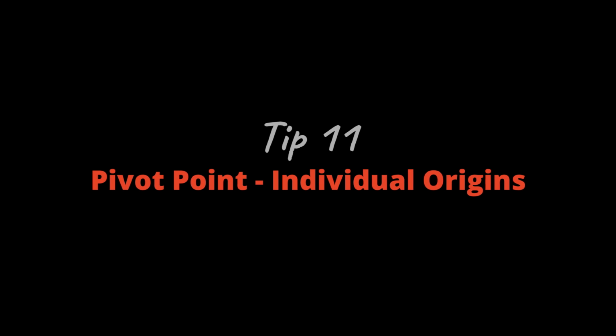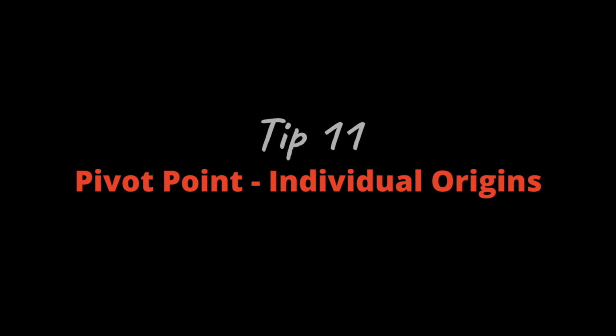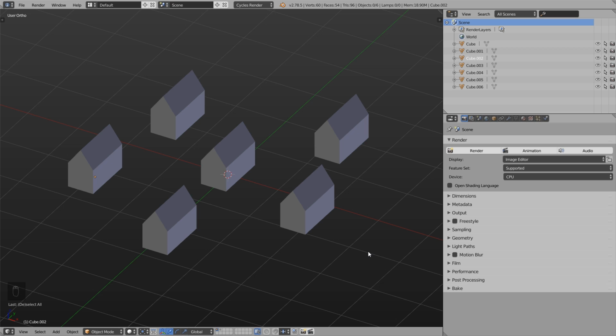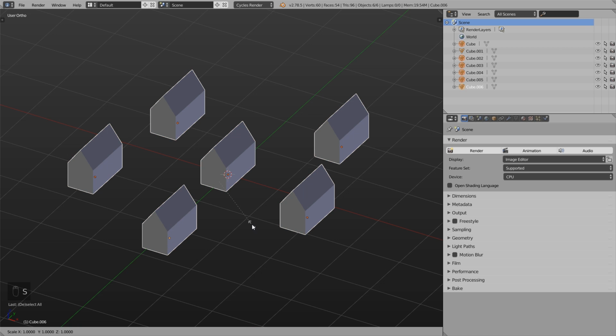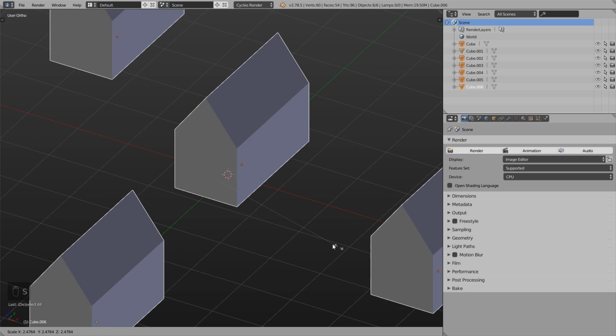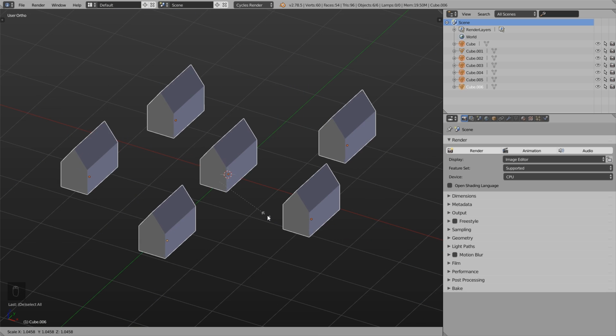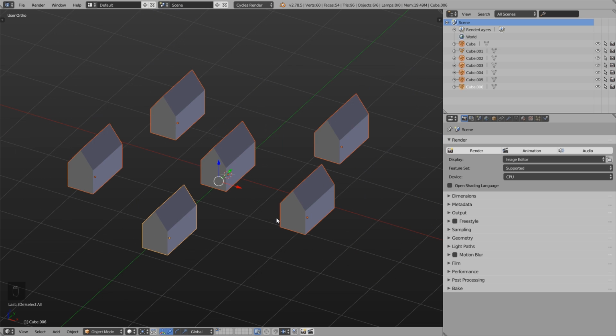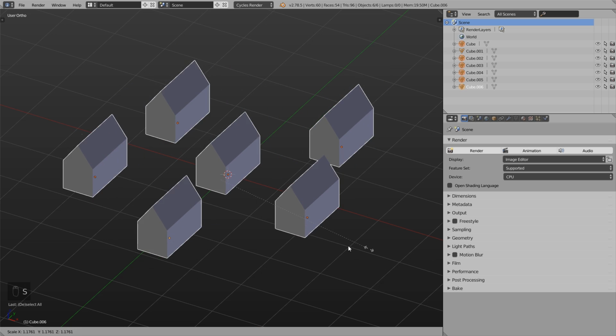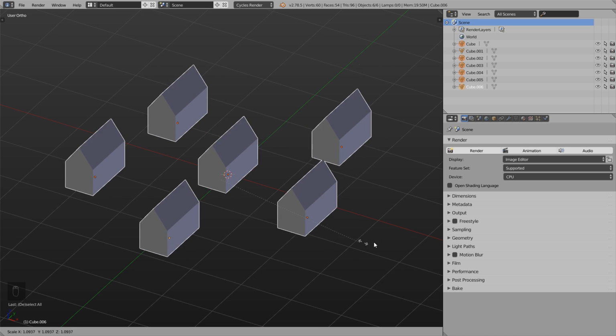Tip number 11: Pivot point individual origins. Sometimes we want to scale objects individually. Like in this case, I have a few houses, but I want to make them bigger. So I select all of them and just hit S for scaling, but certainly we now not only scale the houses, we are also changing the position. And there's a simple trick to change this: down here under pivot point I switch to individual origins. And now, if I hit scale, you can see we can scale our objects individually.